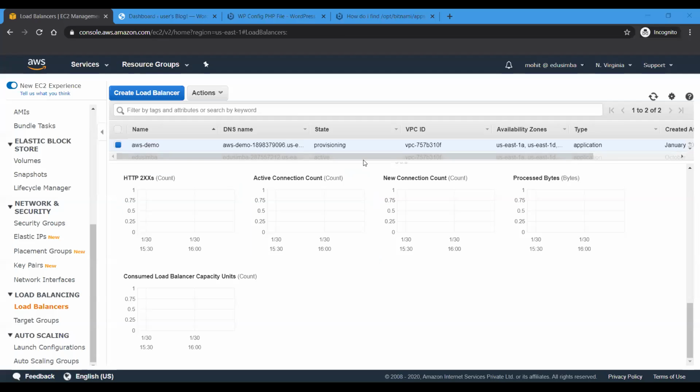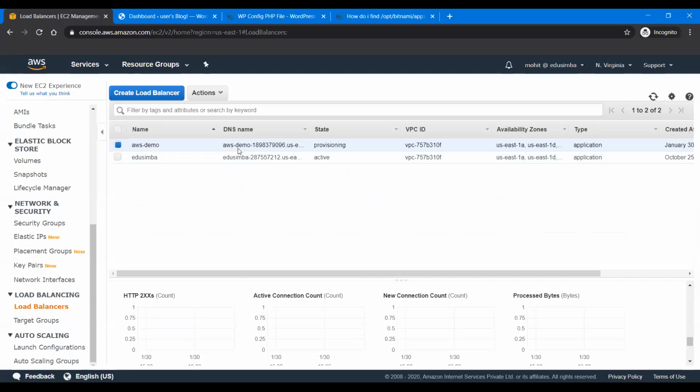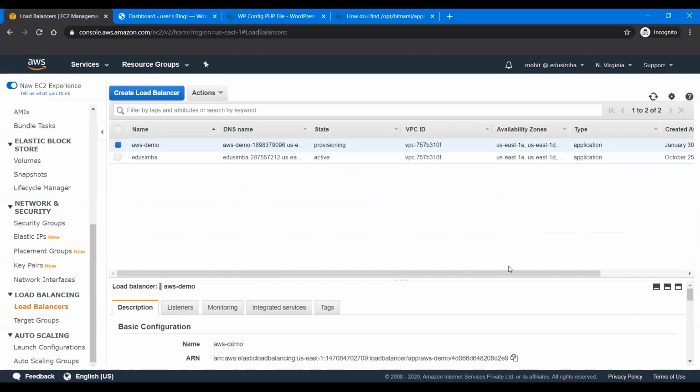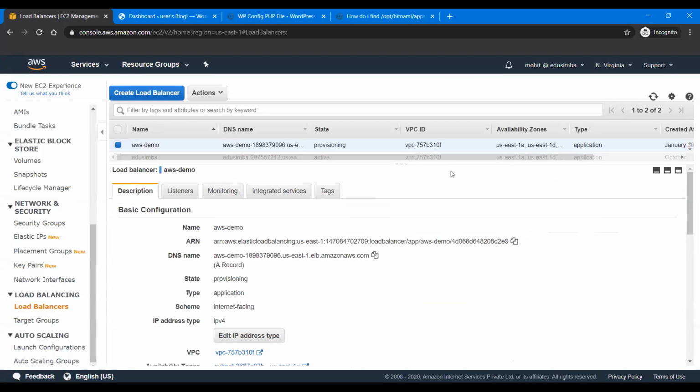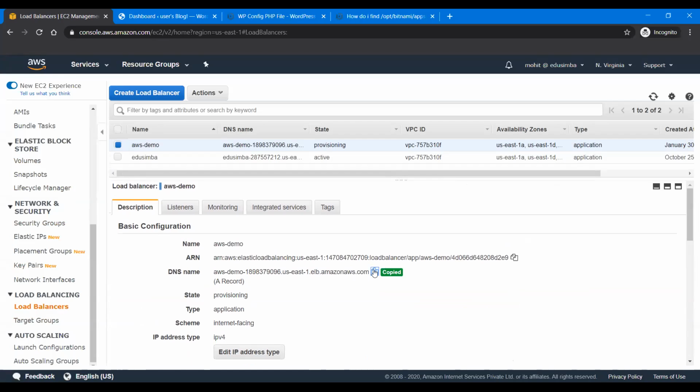Let me resume. So let's go back to our load balancer section. As you can see, now our DNS name is different. If you go to the description part of your load balancer, you see that your DNS name is now different. I'll copy this and go to my WP config and change that to the DNS which it should redirect.